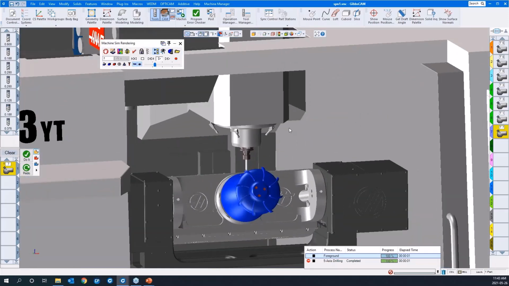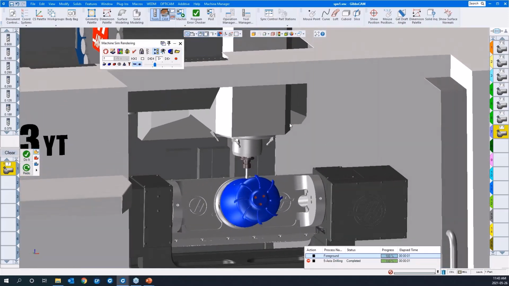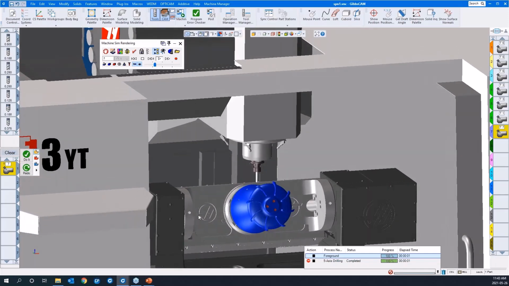Okay, so that collision checking we were talking about in OpSim is also available here, except it's checking much, much more. It checks the spindle against any component or the coolant nozzles. It checks it all.